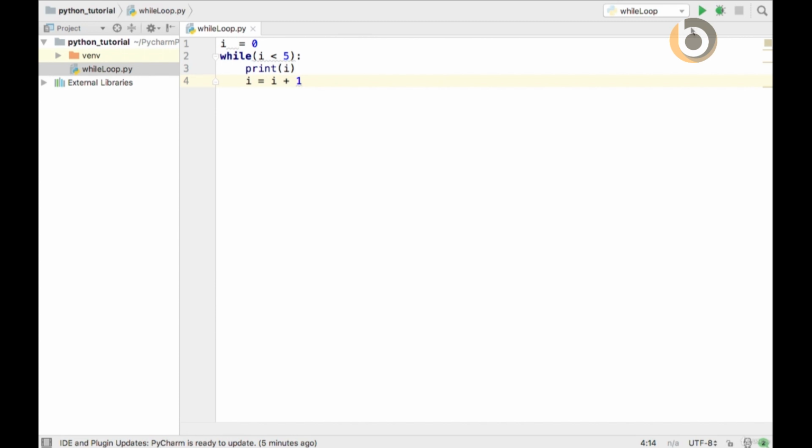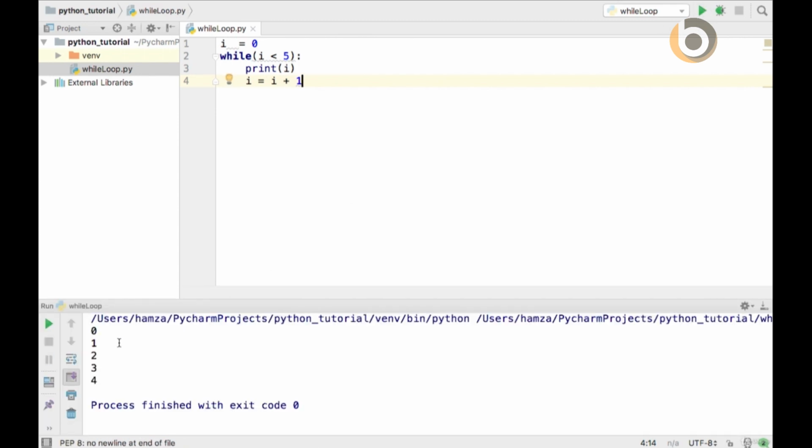So let's see the output. As you can see in the output, it printed from 0 to 4. So what it did here, initially the value of I was 0. For the first iteration of while loop, it checked the condition that whether I is less than 5. The condition was true. So it entered into the body of while loop. It printed the I, which was 0 initially. Then in the next line, it incremented I with 1.